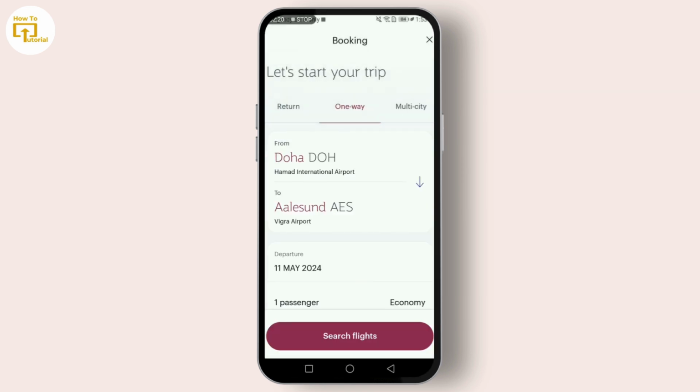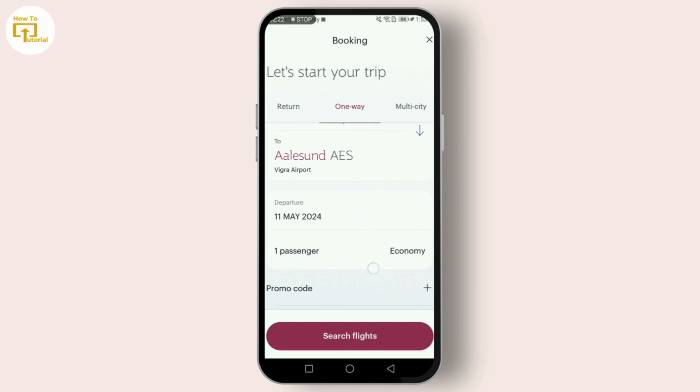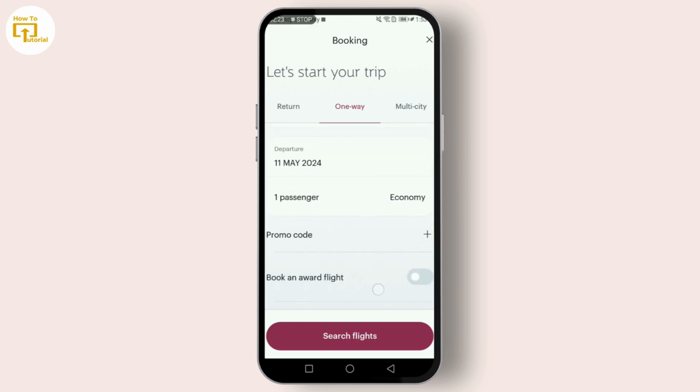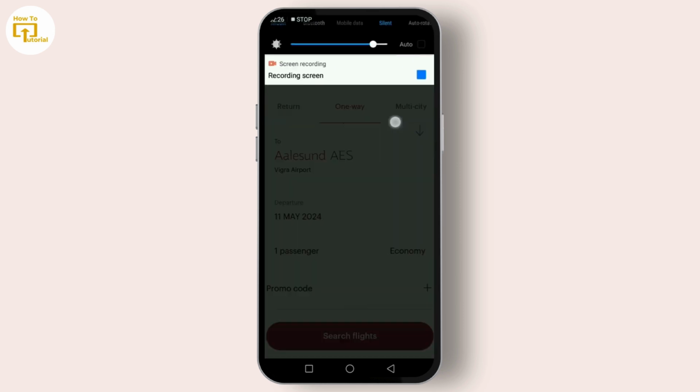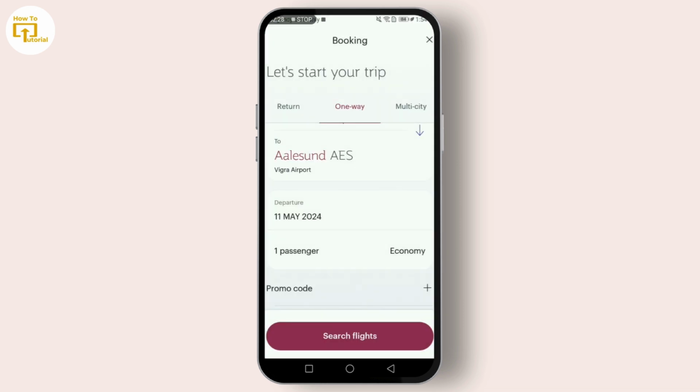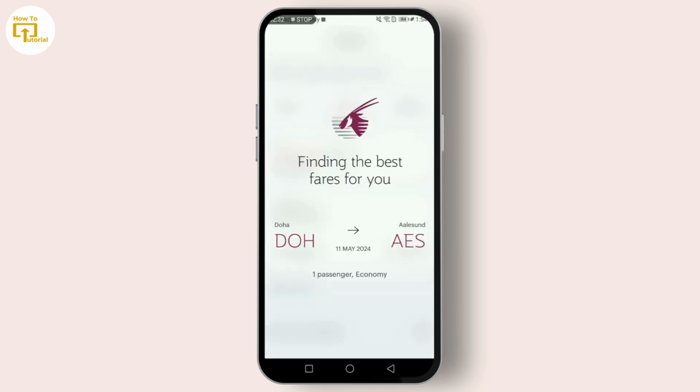So let's choose from Doha to Norway. So you can use promo code and you can also choose the departure date as well as the passenger and hit on search flights.